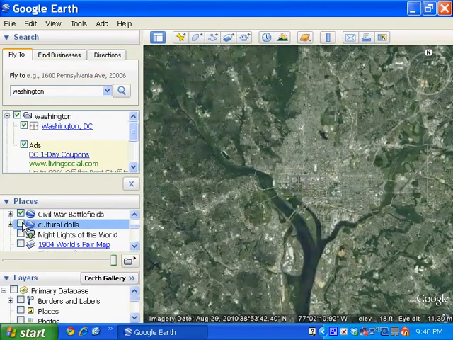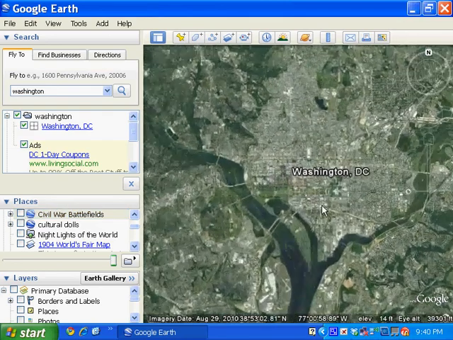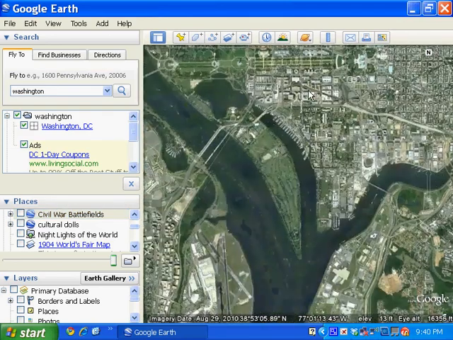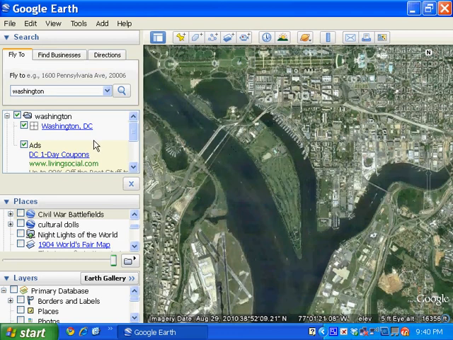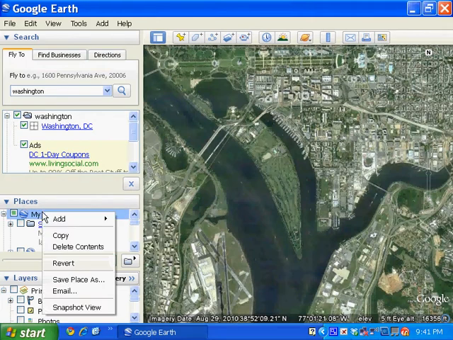And meanwhile, I'm going to uncheck my battlefields so they don't show up anymore. And here I am in Washington, D.C. So we're going to do some investigation on the Potomac River. I'm going to make a place mark to show where my students are going to stop and take a water sample. So I begin my making of place marks around the Potomac by initially starting a folder from My Places.